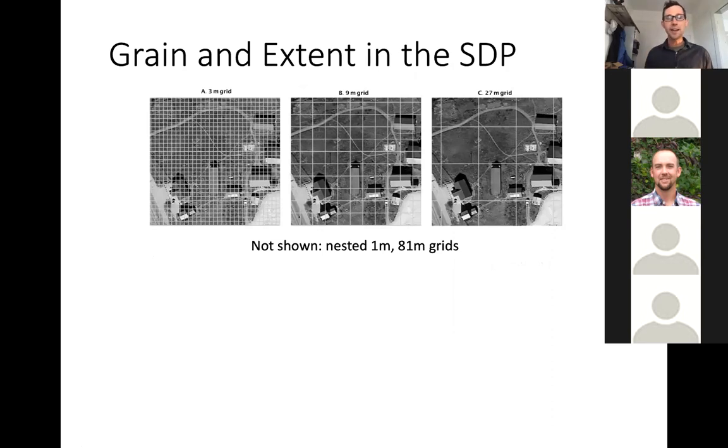Okay, so here's the grain and extent of some of the data sets that I'm generating as part of the spatial data platform. On the left-hand side is a 3-meter grid, the middle is a 9-meter grid, and the right is a 27-meter grid. I've just overlaid those grid lines on an aerial photo so you can get a sense of how those data sets line up with objects in the world.